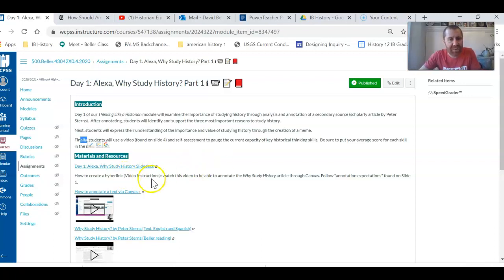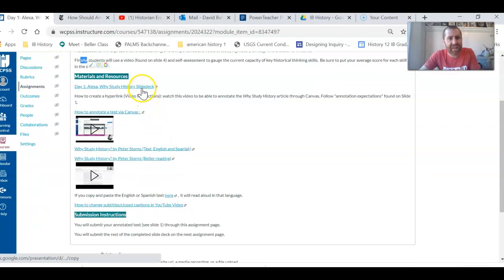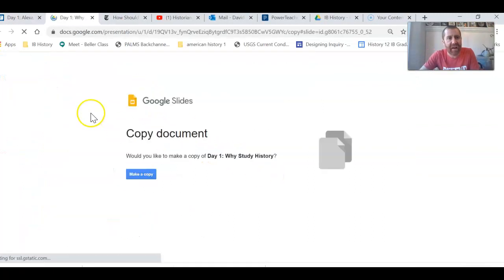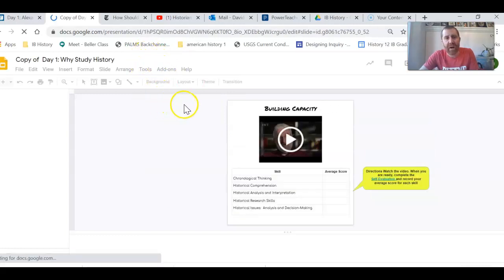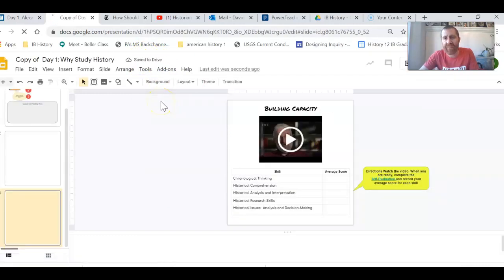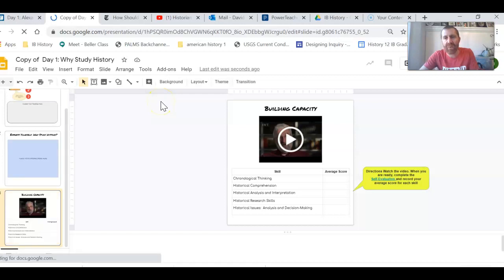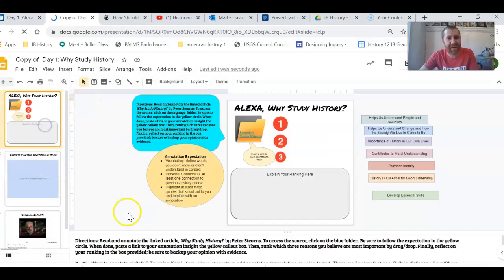So, some materials and resources that you're going to need. This slide deck is going to ask you to make a copy of it. You're going to say yes, right? And you're putting it into your American One Google folder. If you haven't made a Google folder yet for American One, you need to do so ASAP, and you can look under the welcome module for instructions there. All right, so this is the why study history thing.